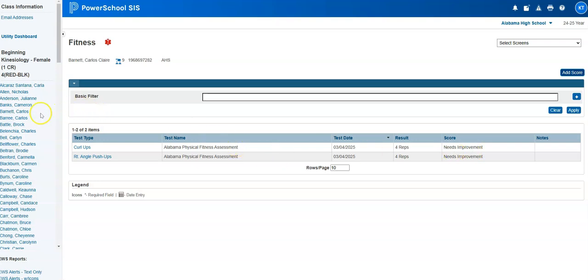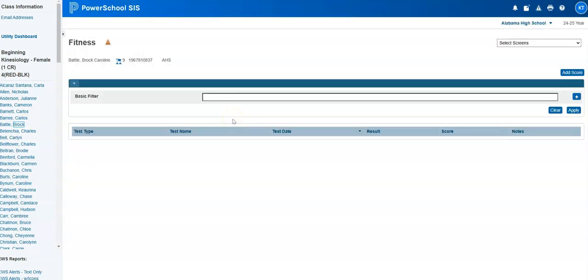And when I'm ready to go to the next student, I would just click on the next student's name. And because I was on the physical fitness test already, it is going to take me to that student's physical fitness test page, so I can just add a score. And I can go through that process individually for each student and each individual score.